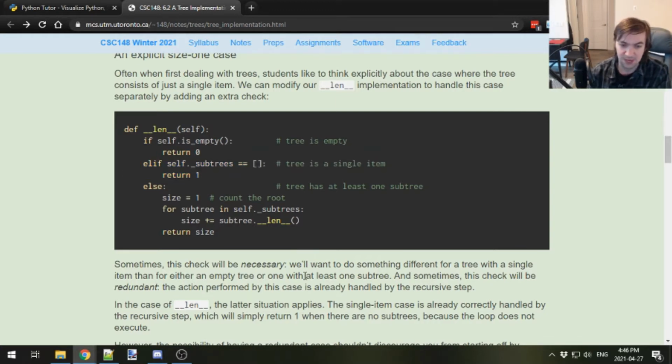The single item case is already handled by the recursive step because we count the root in this line that I've highlighted. It will return 1 if there are no subtrees. When we do for subtree in the subtrees, well, there aren't any, so we just skip this whole block right here.